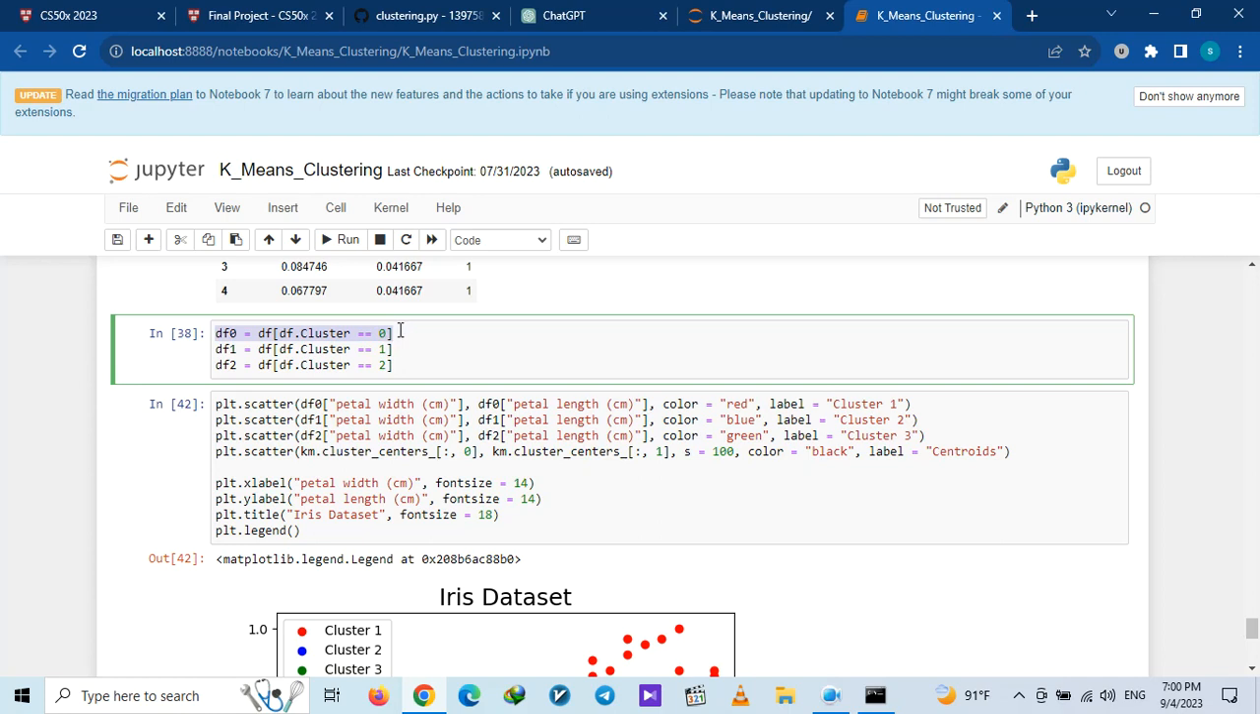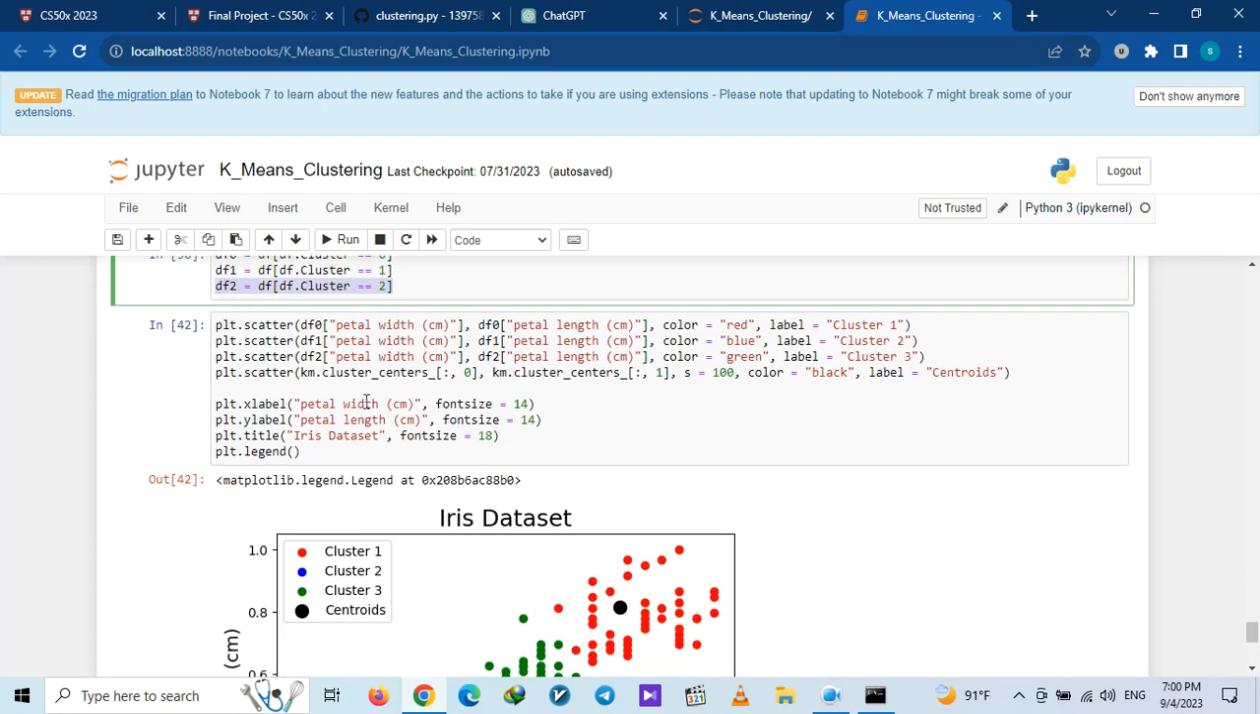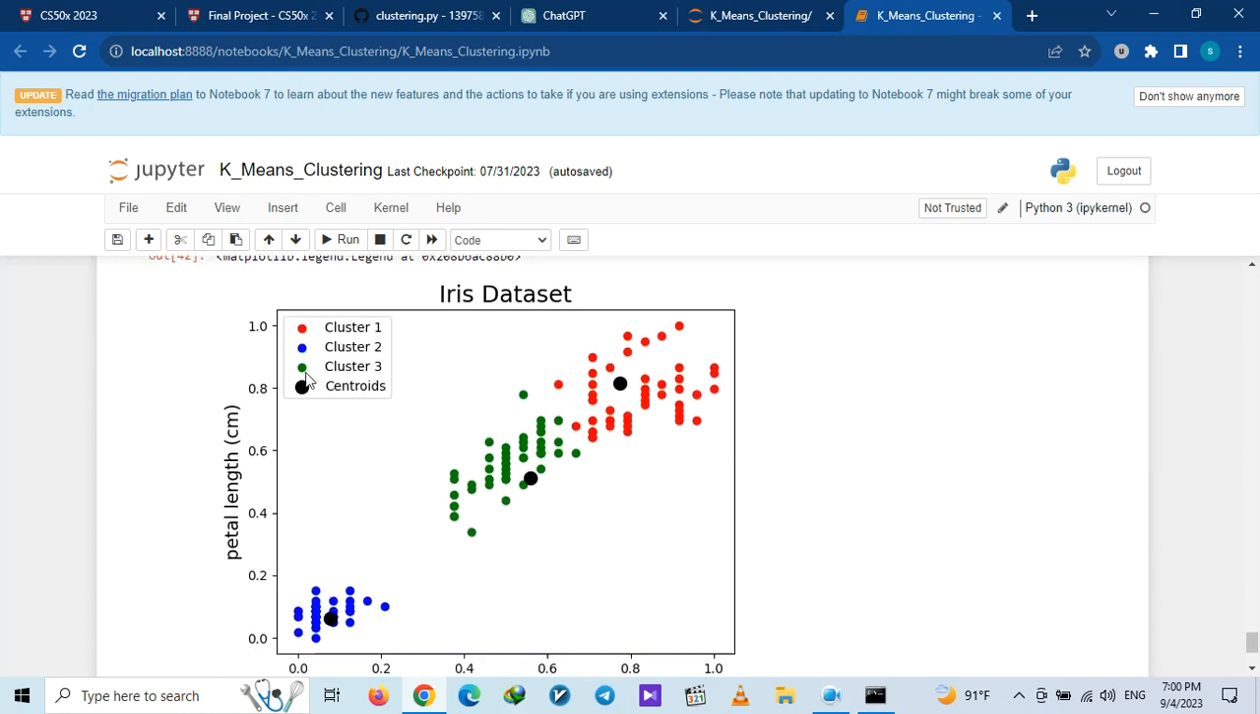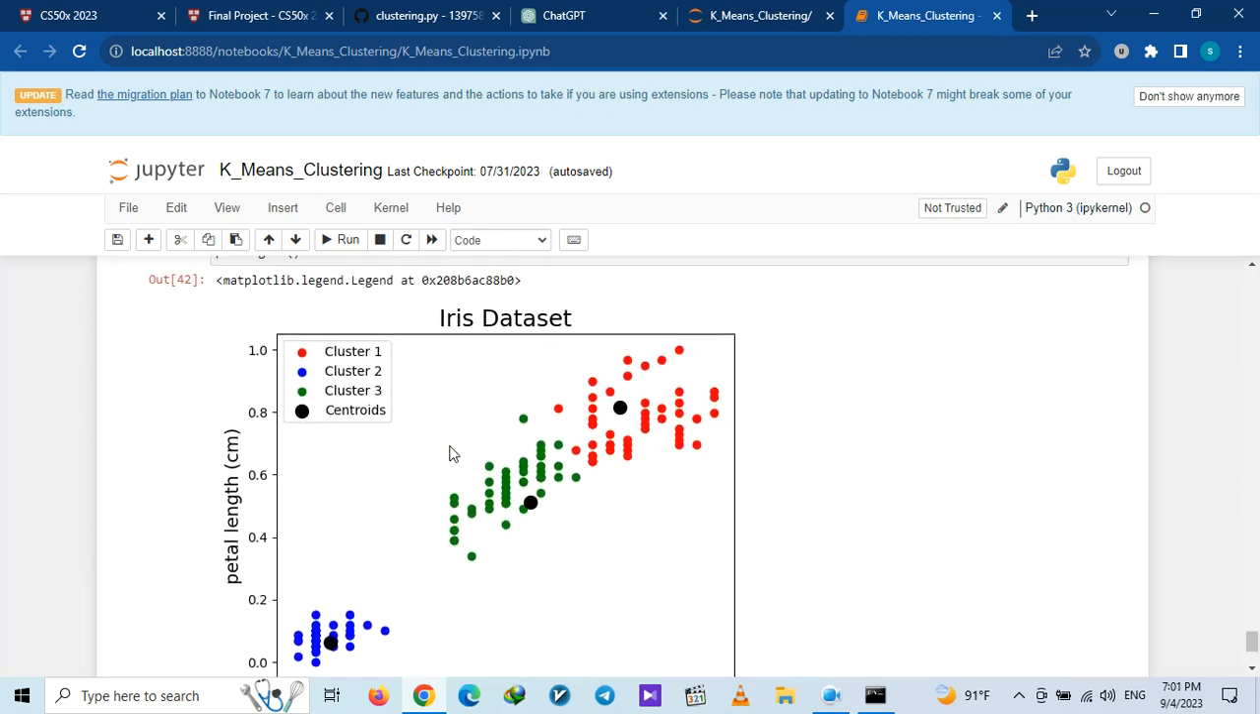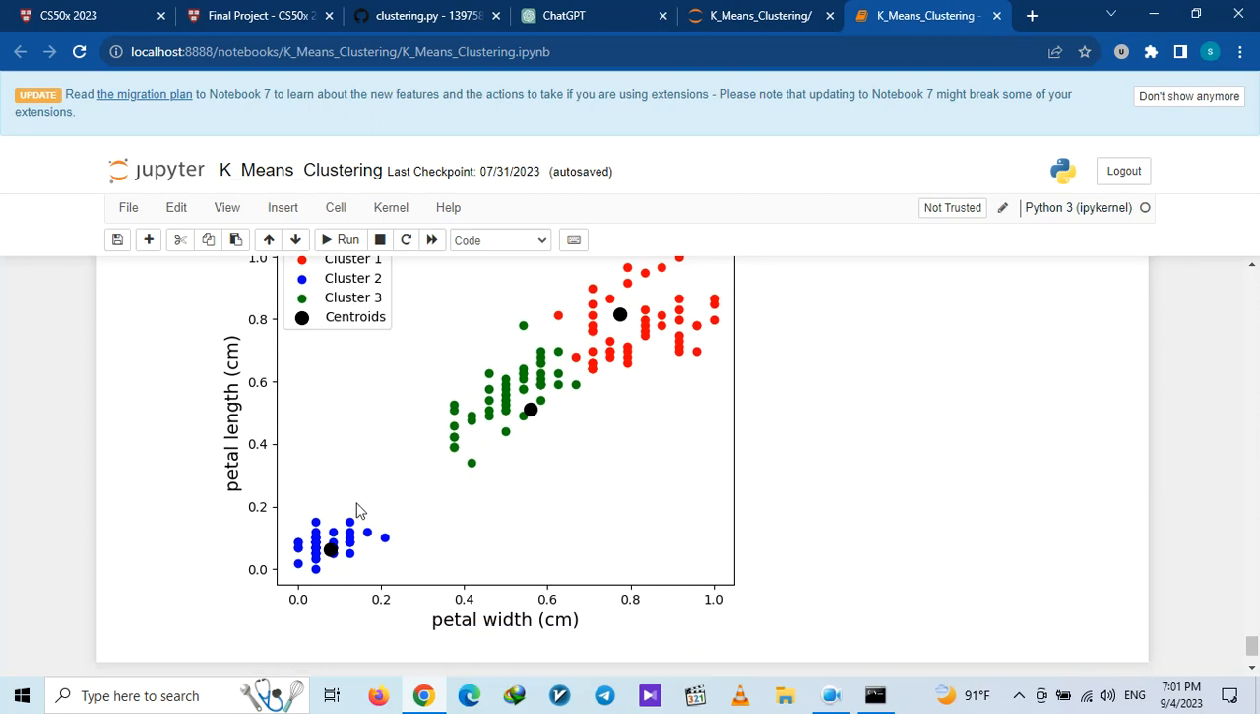I'm actually filtering my dataset. These are the data that are in cluster number 0, these are data that are in cluster number 1, and these are data that are in cluster number 2, and we had 3 clusters if you remember. Now I'm going to draw them here, and this is the final result, my iris dataset. These are the centroids. We say k-means, these are the means, and we have 3 of them, and these red points are the data that are in cluster number 1, green ones are in cluster number 3, and blue ones are in cluster number 2.